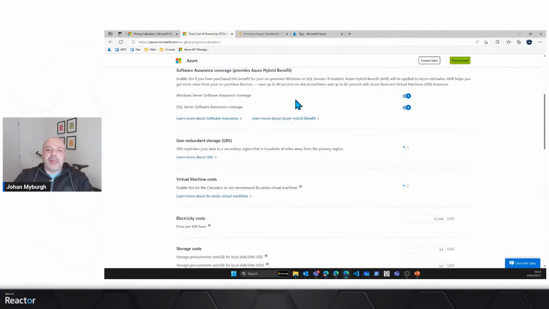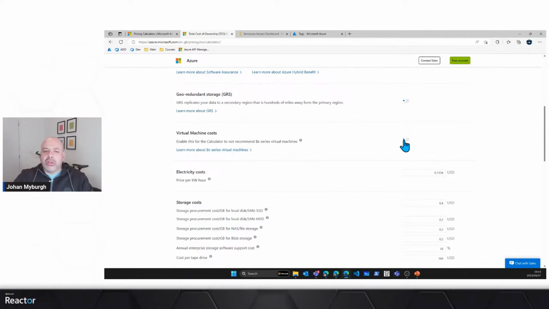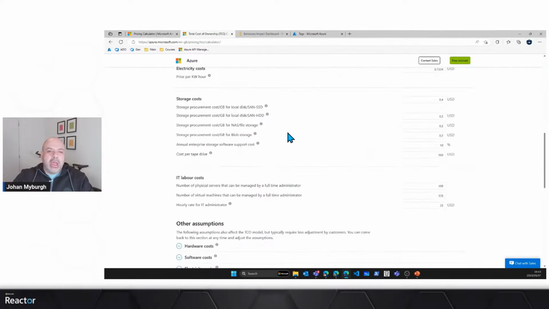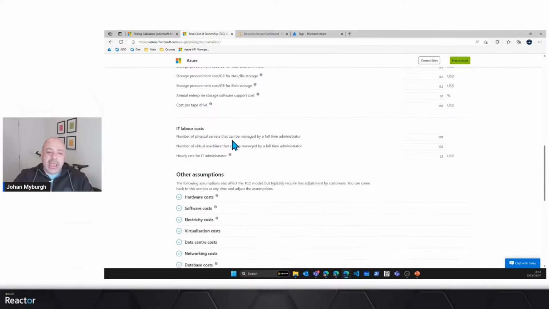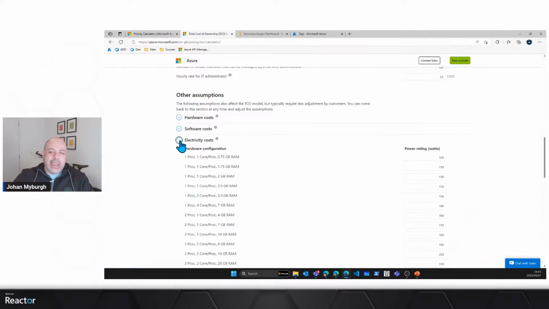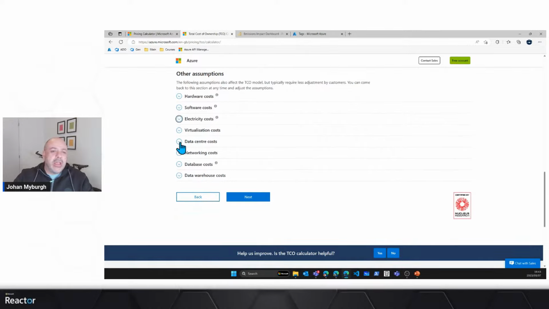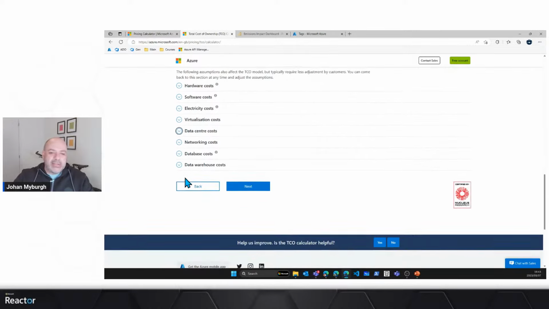I can specify that I've got Windows software assurance coverage for SQL. I can specify some geo-redundant storage requirements, etc. I can specify some additional costs for my IT labor. There are also some other options here, like electricity costs. What are my power ratings for the CPUs, etc.? What are my data center costs, right? For the different racks I might have.